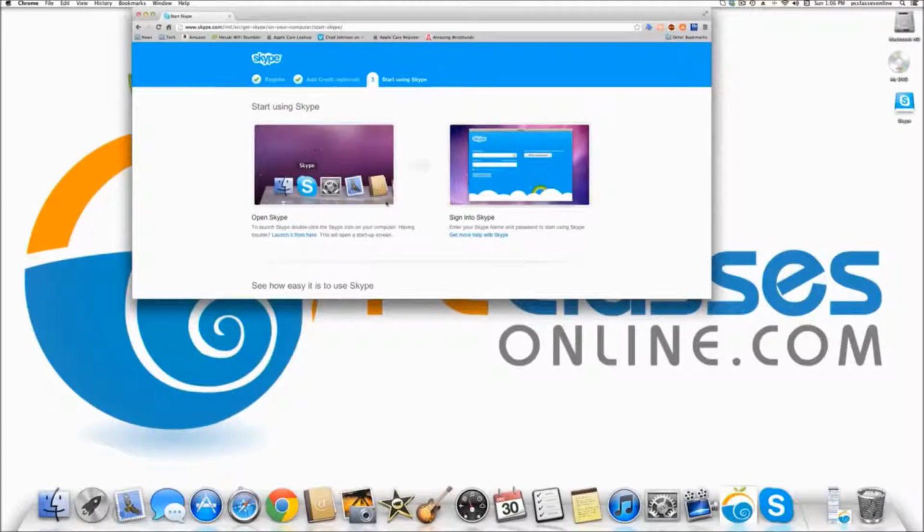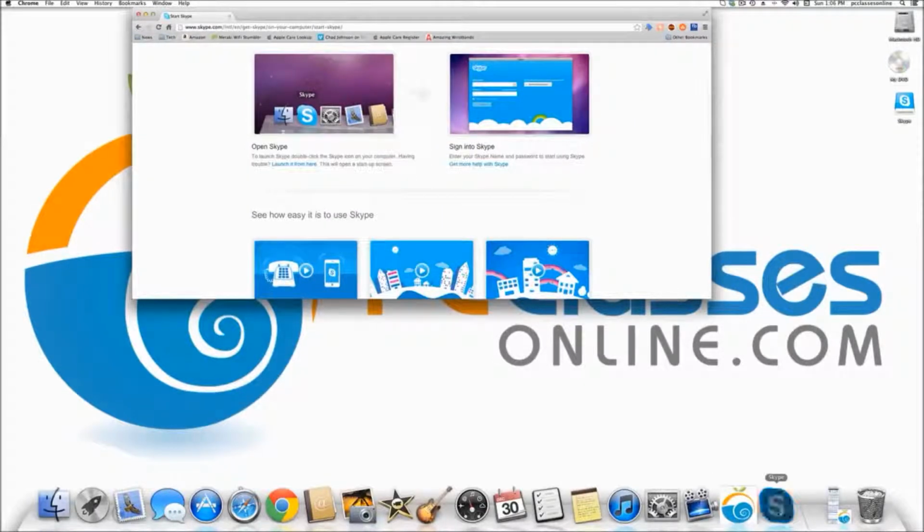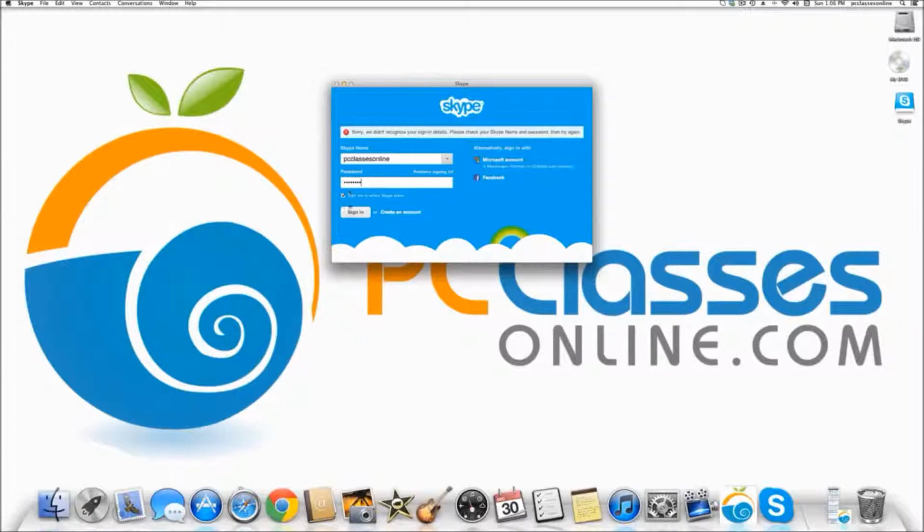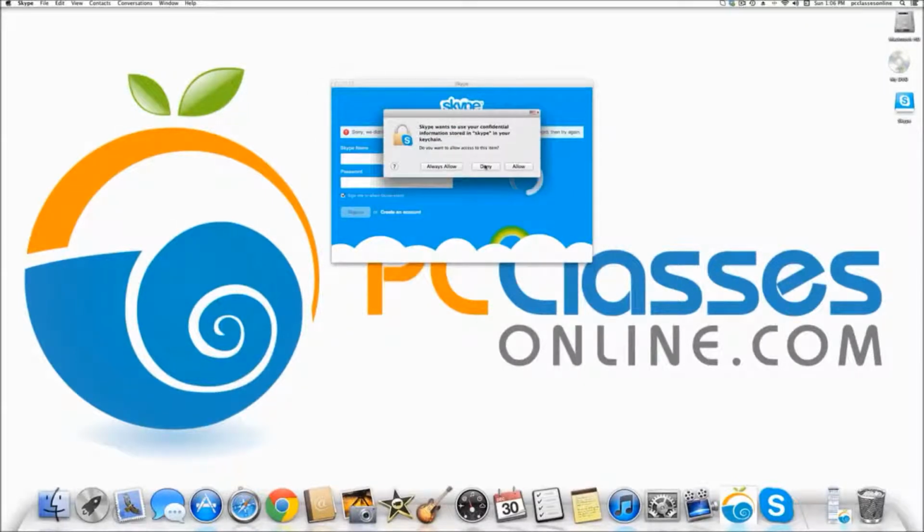Okay? So at this point, you can open up Skype and you can log in using the username and password that you just created. So I'll put in PC Classes Online, not .com. Okay, and hit sign in. Now, one little trick, make sure you have this little box here checked, unless you're on, of course, a public computer. What it's going to do is save your username and password so that you don't have to put it in every time. And just hit sign in. Deny.